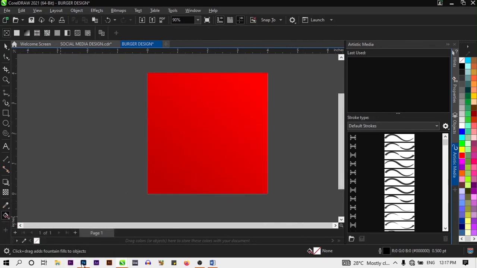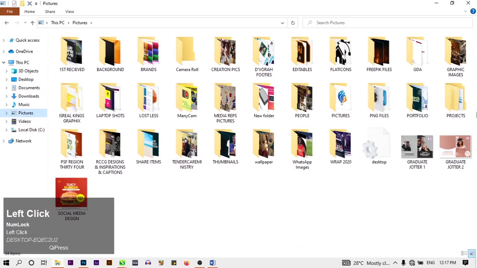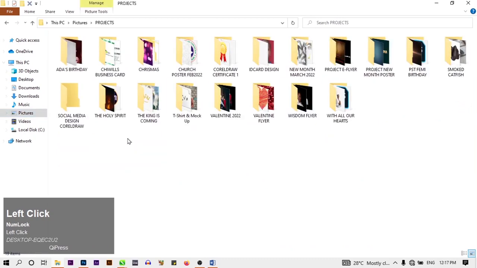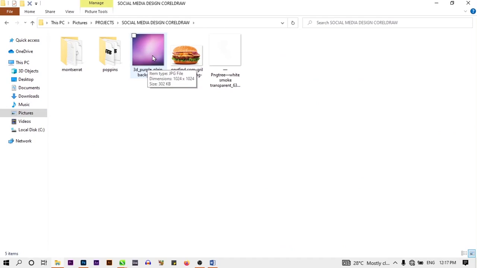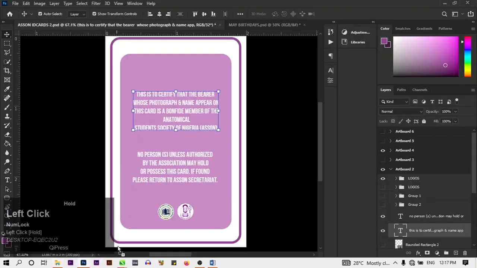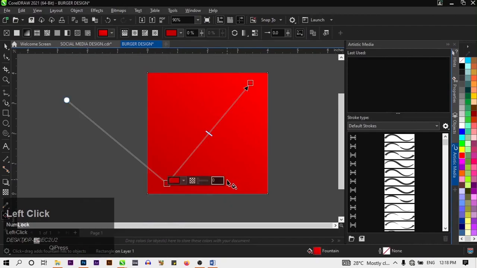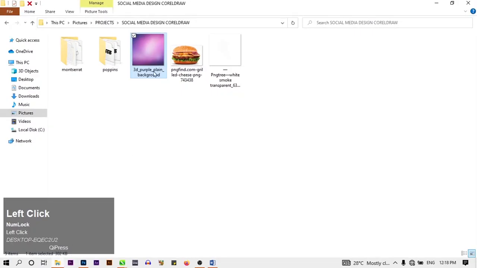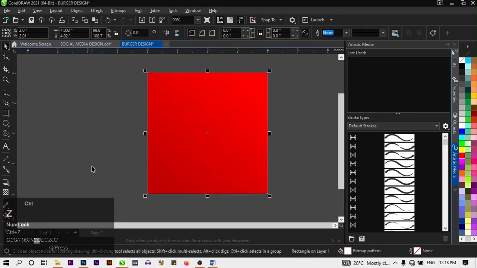So what next? We're going to bring in one of our project documents, one of our backgrounds. We're going to bring in this purple blue background. Remember that the design resources are in the description below. You can download them. So we're going to drag in that one. Ctrl Z. I'm going to drag it in.